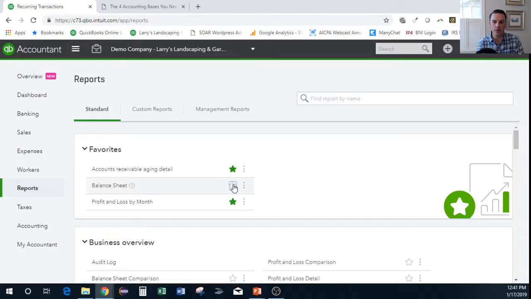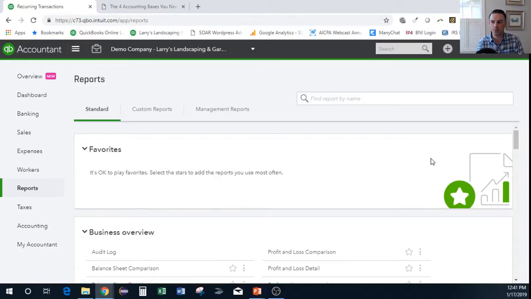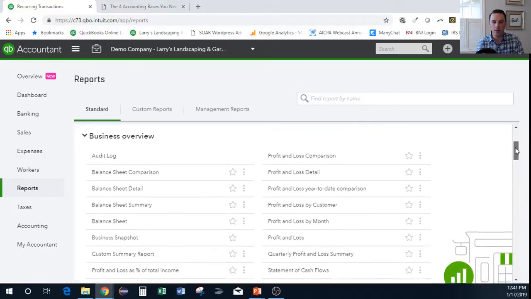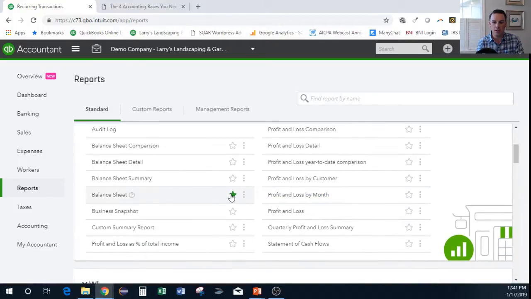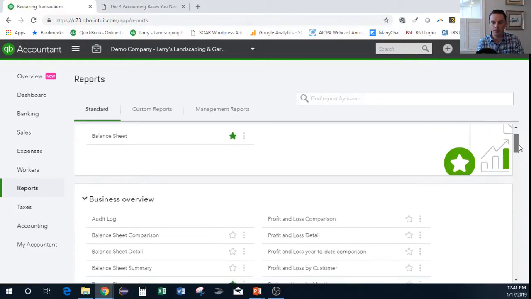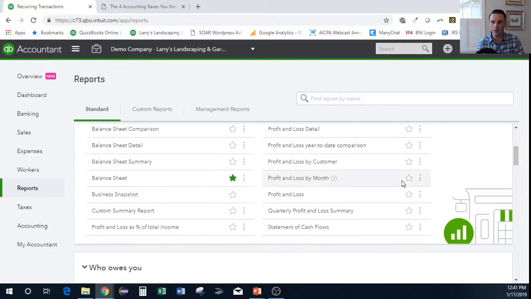And the way that you get these up here into your favorites so you can see them all the time is with that star. So if we go to business overview, click the star next to balance sheet, you'll see that'll move it right up top. Okay. And so we'll do that with profit and loss by month.